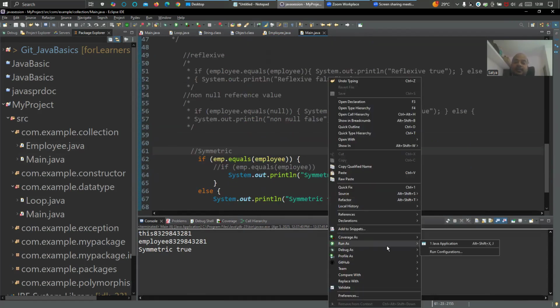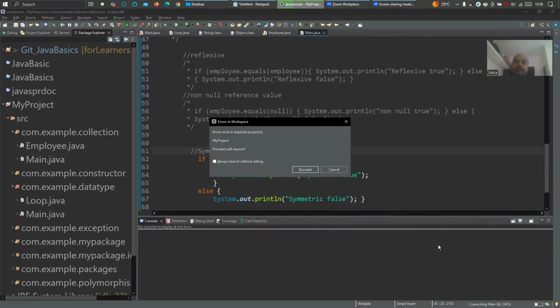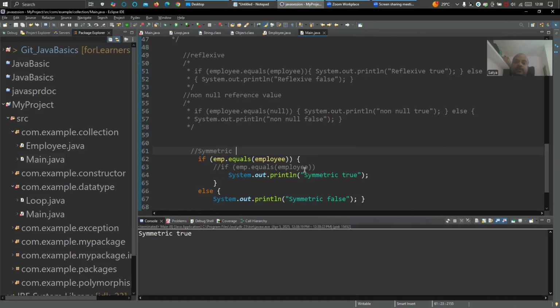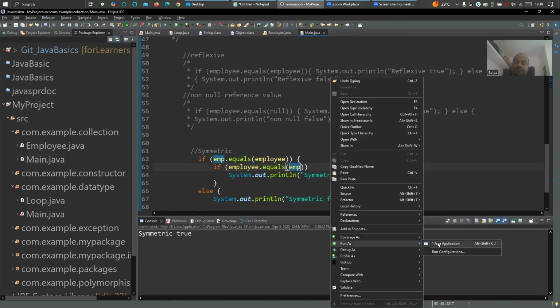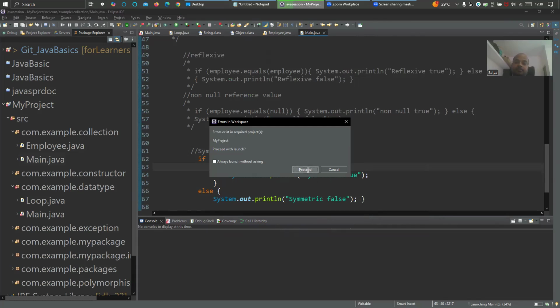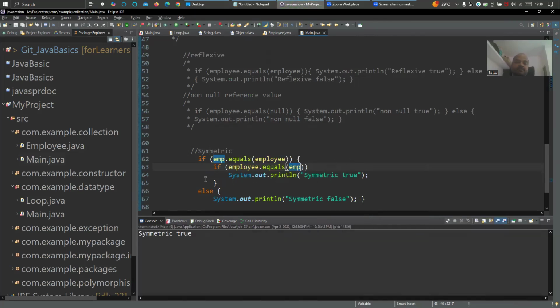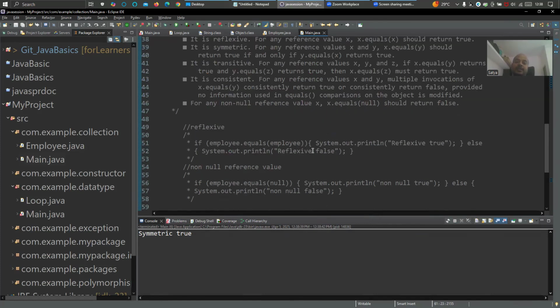Now let's run it. Symmetric is true, right? So it should be reverse right now. Then it is now symmetric, true. See, EMP equals employee, employee equals EMP. Symmetric is true. Now we have to go for transitive, right?